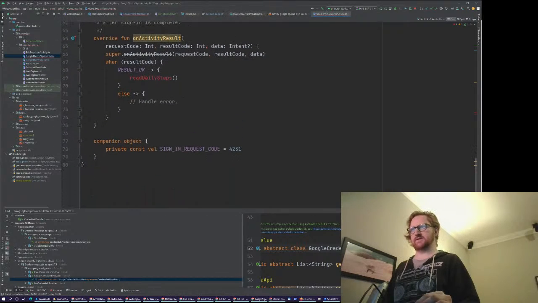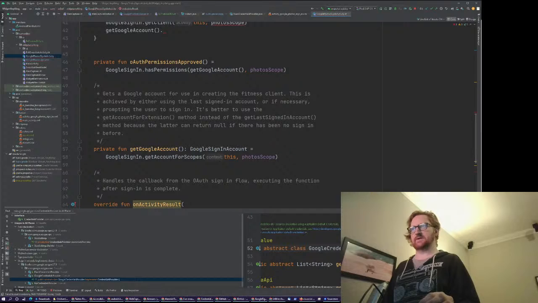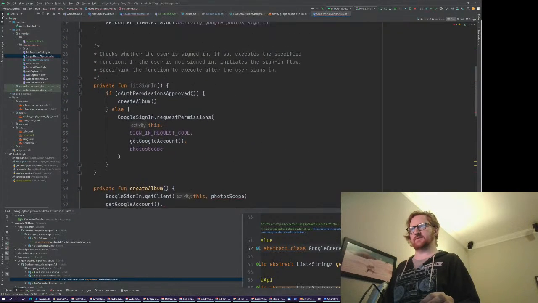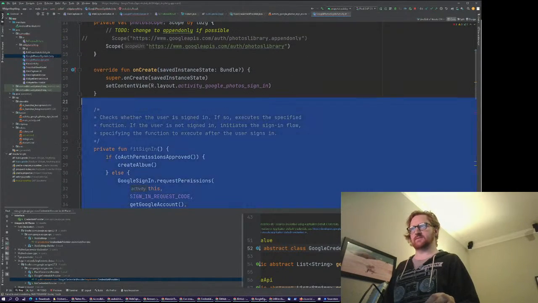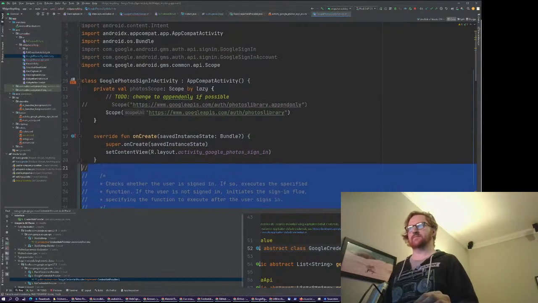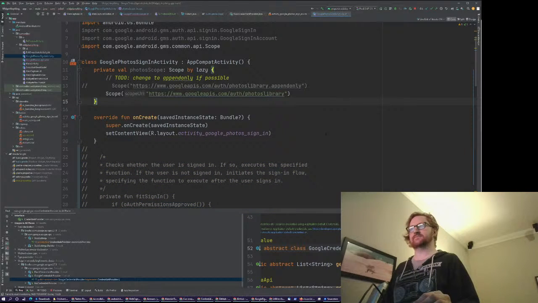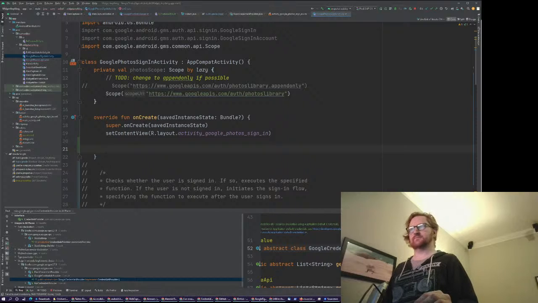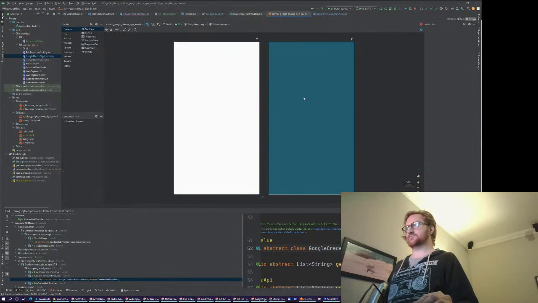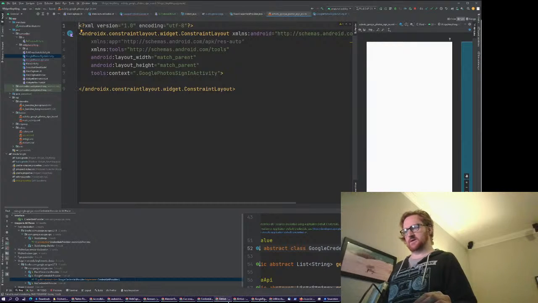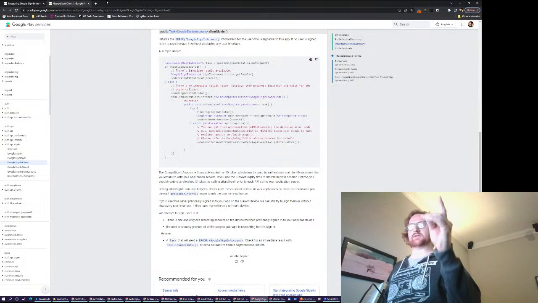Okay, I don't know what all this stuff is. We're just gonna get rid of all this because this is for other stuff. Alright, we're doing the old style. No compose in this one. What do we have in here? Nothing. Alright, so now we go to the docs. To the docs!